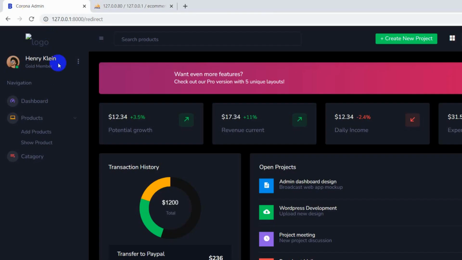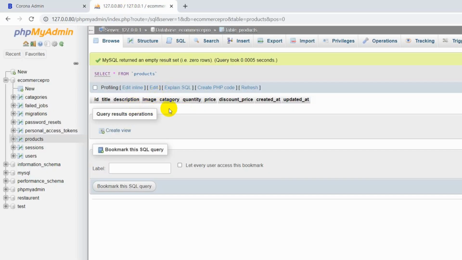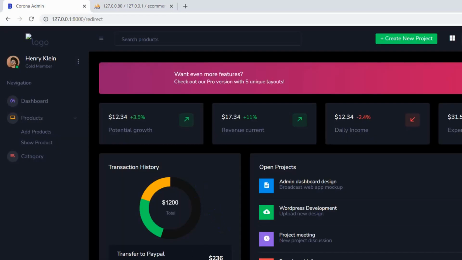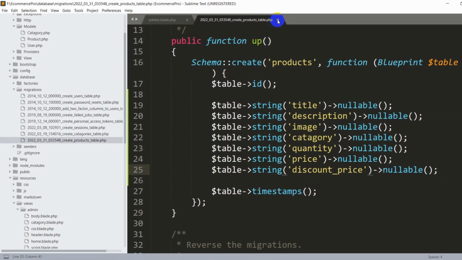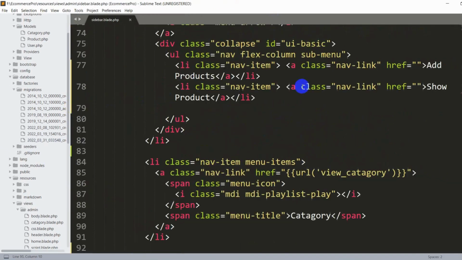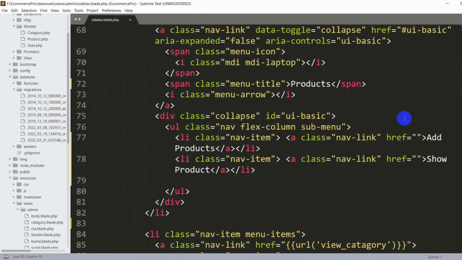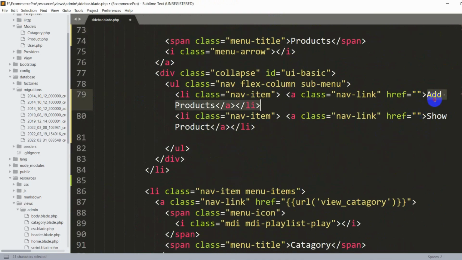So right now what we will do is that if we click this add product option, then it will take us to a page where we'll have some input fields, so that we can upload all those data to this product table. So let's go back, and let me just close this one. And here you can see this is our sidebar, and here you can see the add product part over here, and inside this li you can see href.